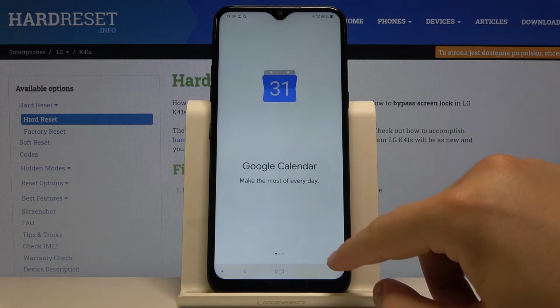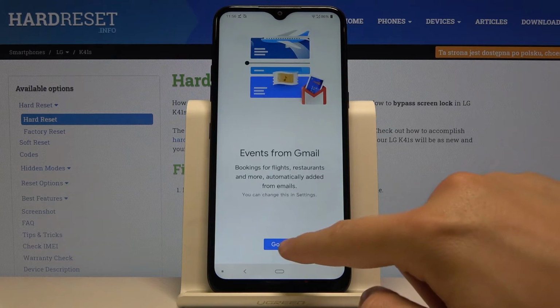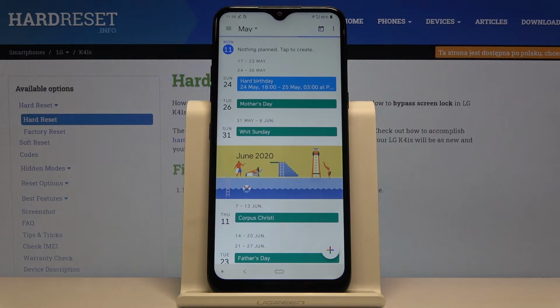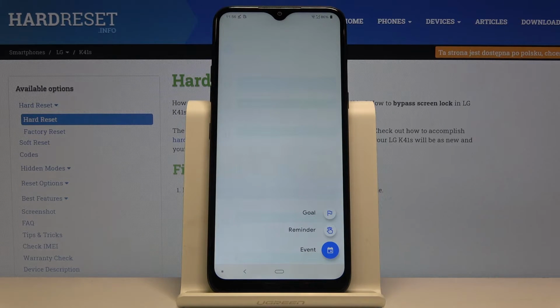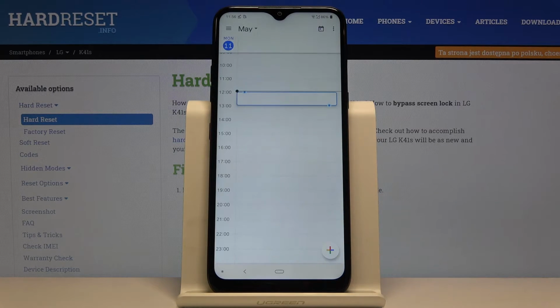Click on this arrow 2 times if you are using it for the first time, then click on the We Got It. Tap right here and choose event.